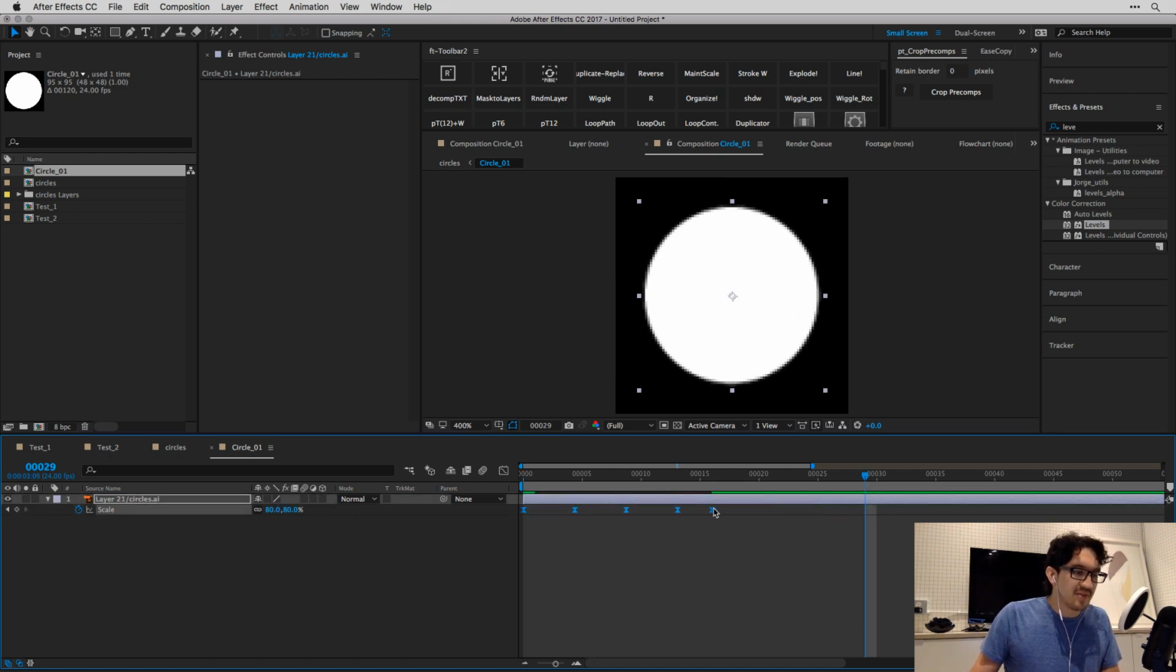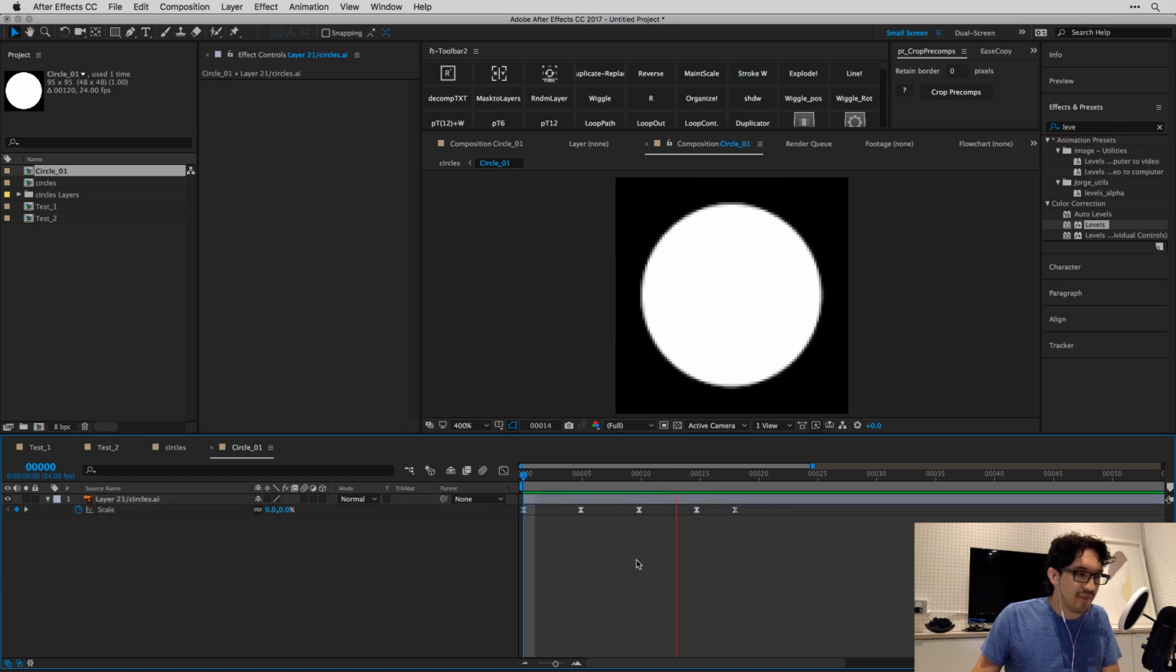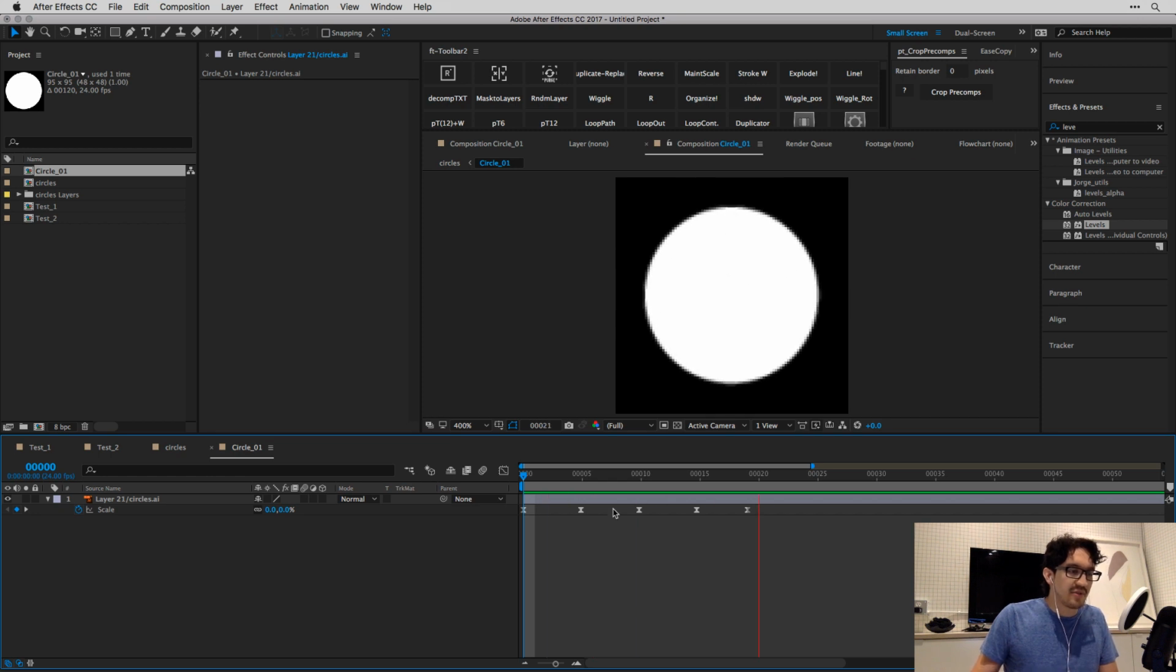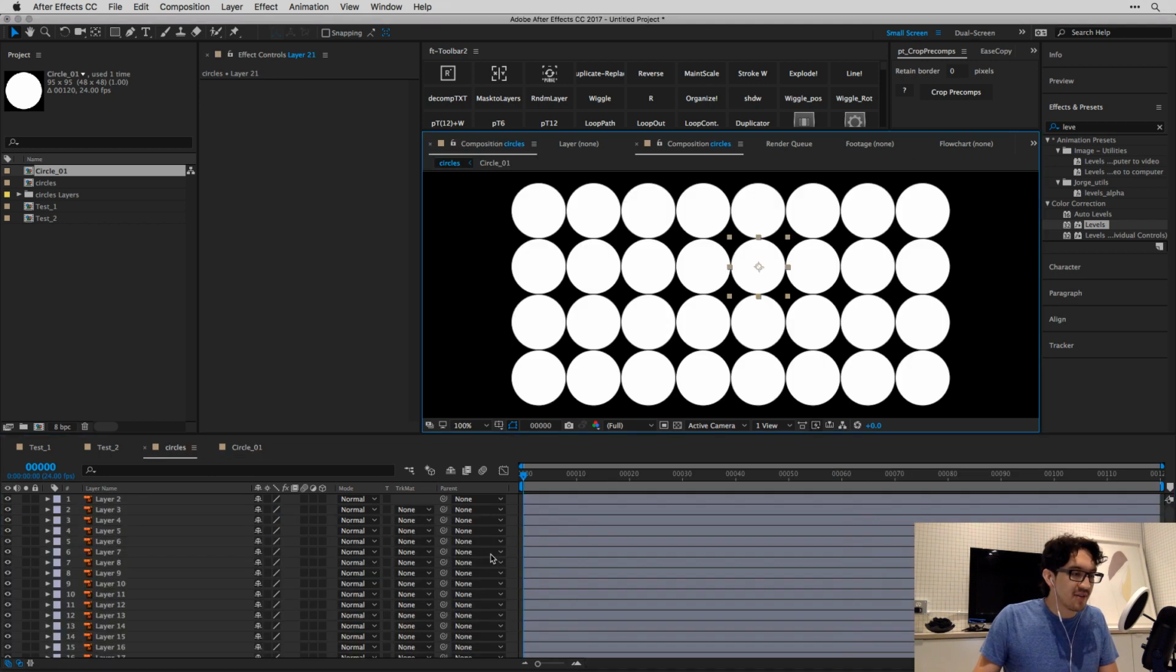Maybe it should be a bit faster. I'm just gonna grab it all with Alt selected, compress them. There you go, whatever. It's not perfect, but it does the trick for now. So that's my circle 1.